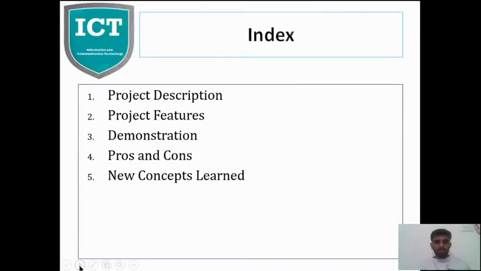So here is my index. First is my project description, second is my project features, third is my project demonstration, fourth is my project pros and cons, then the new concepts which I have learned during my project.